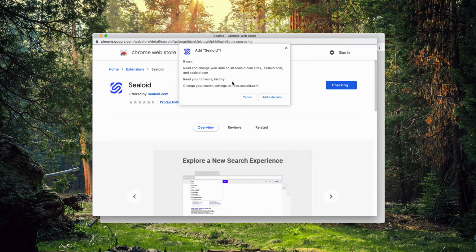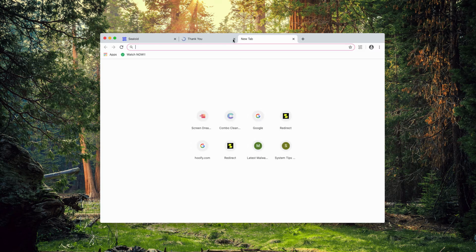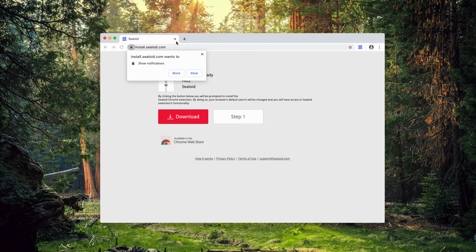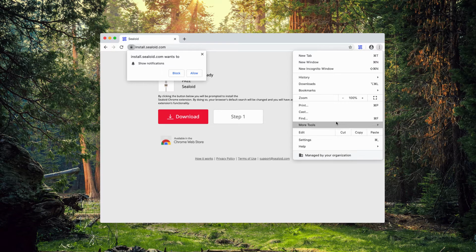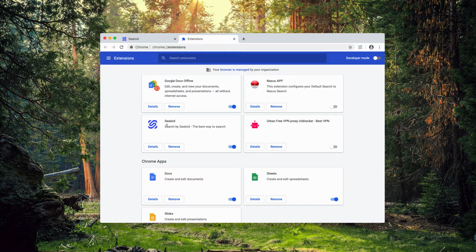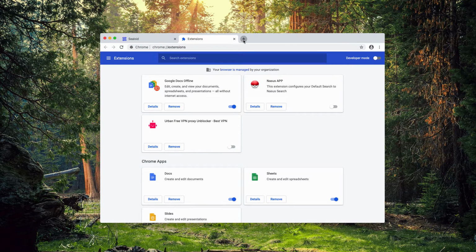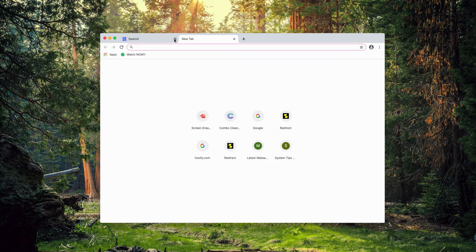But if it was added to your Chrome browser, there is a way to fix your browser manually. I'm going to explain how to do that. So first of all, go to the browser menu, click on More Tools and Extensions. Now you may find this Siloid extension, disable it and then remove it. After this has been done, the problem should no longer reoccur.